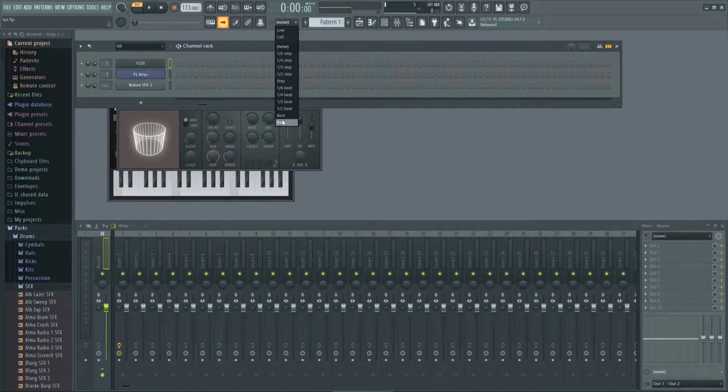So if I click beat, that means when I play on my MIDI keyboard, whatever I play is automatically going to get moved to the nearest beat. That means if I'm just a little bit behind, then it'll automatically get moved so it's perfectly in line and it's like I never messed up.